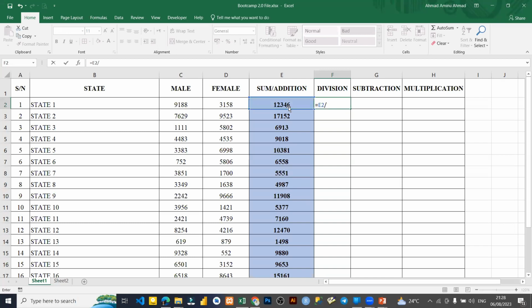So this forward slash, you see, where the question mark is. That's where this forward slash is. So when you put forward slash, then you put 2. That means E2 divided by 2. You press enter, then it will give you this. That is 6,170.